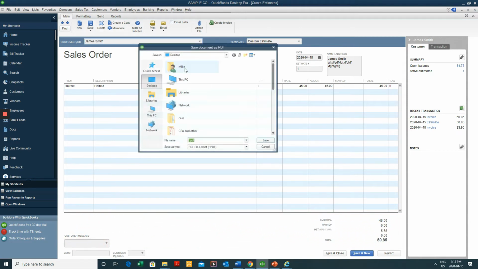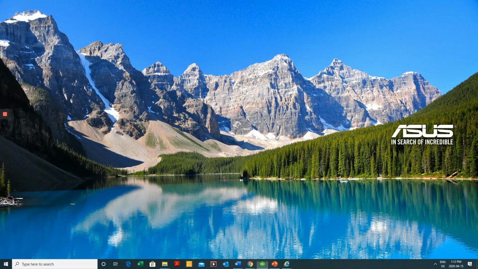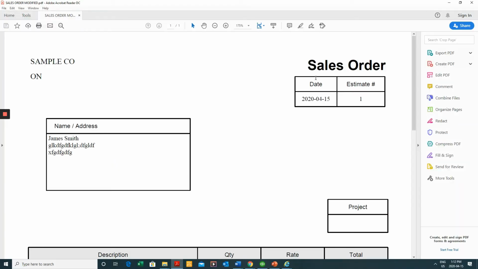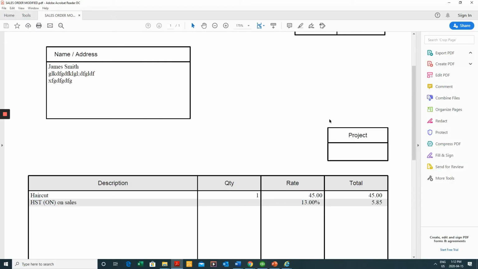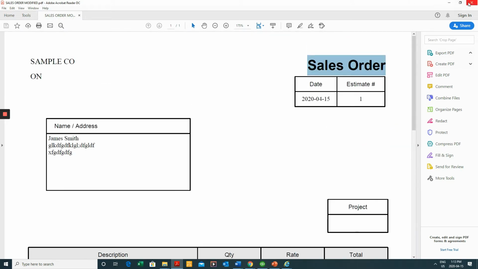So if I save this thing, now I'm going to call it sales order modified. And I save this to my desktop and I open it up. See that? It says sales order now, which is what I wanted. And I'm happy with that.